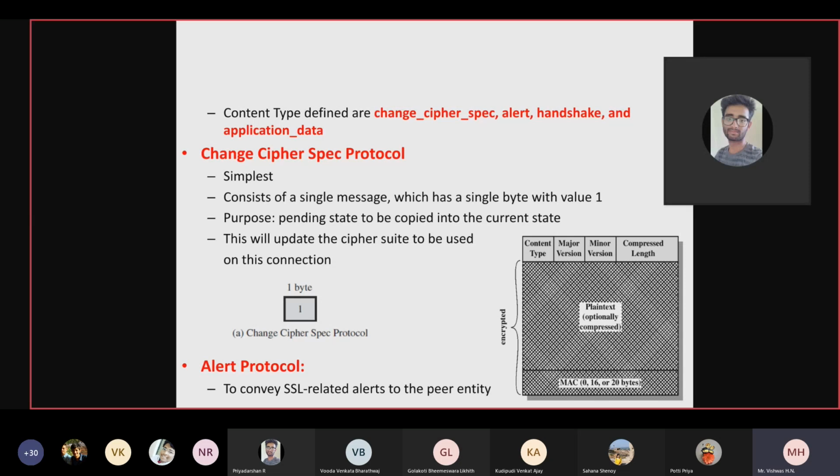All these fatal alerts or warning alerts are associated with a specific number or code. That code will be informed in the second byte field. So when the user looks into that code, the user will understand.